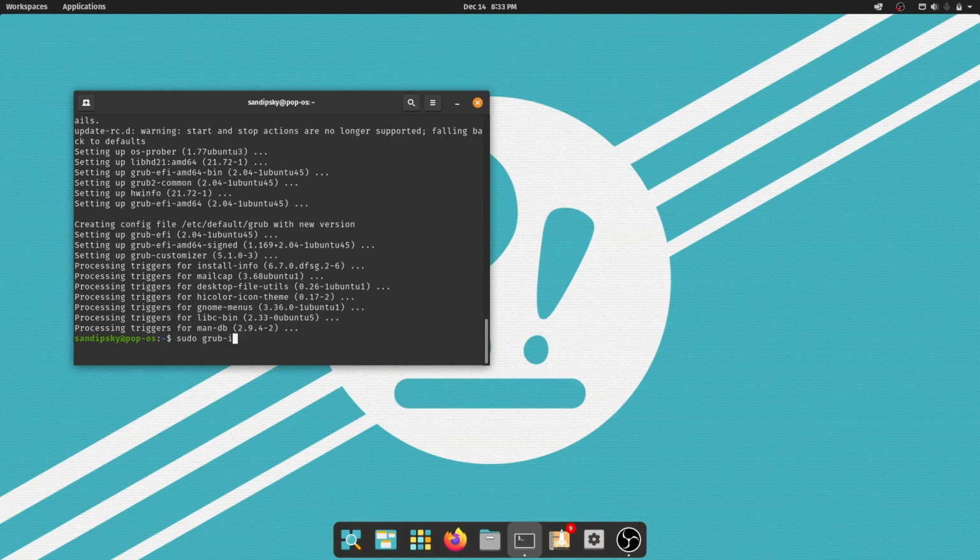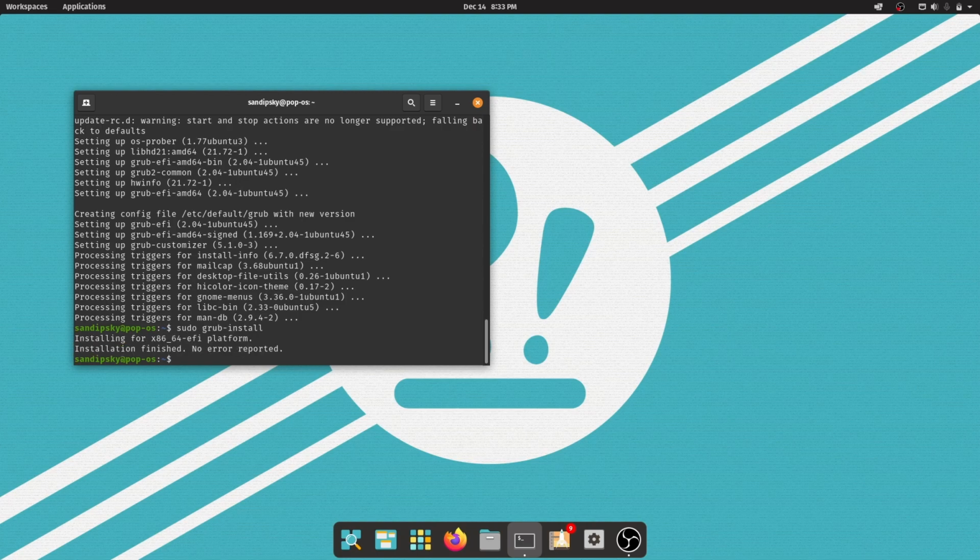Now type sudo grub-install. Now type sudo cp /boot/grub/x86_64-efi/grub.efi /boot/efi/EFI/pop/grub-x64.efi.